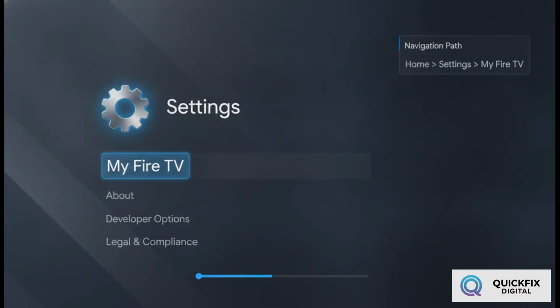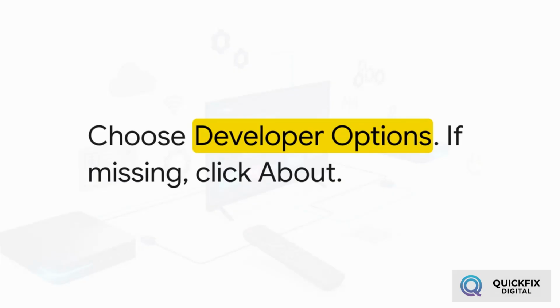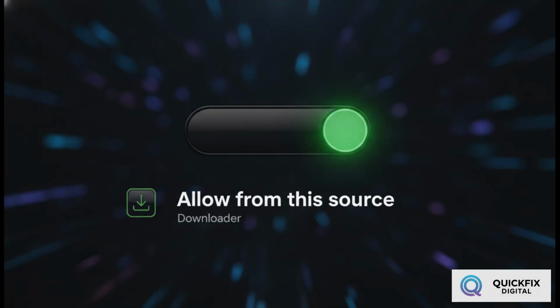Back on the home screen, go ahead and hover over Settings, then click My Fire TV. Choose Developer Options. Don't see it? Just click About, then tap your device name 7 times. Now, hit Install Unknown Apps, and make sure to toggle it on for Downloader.